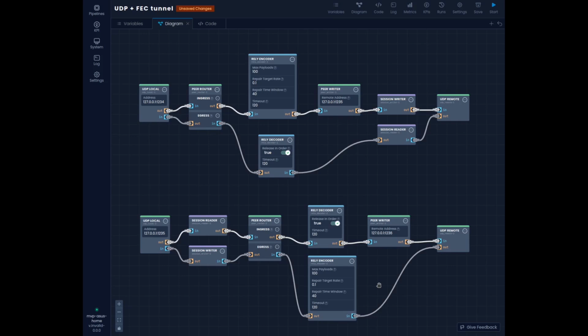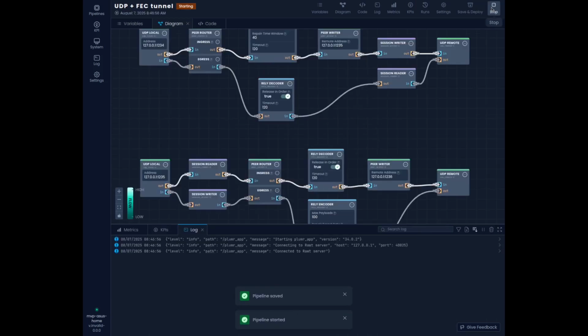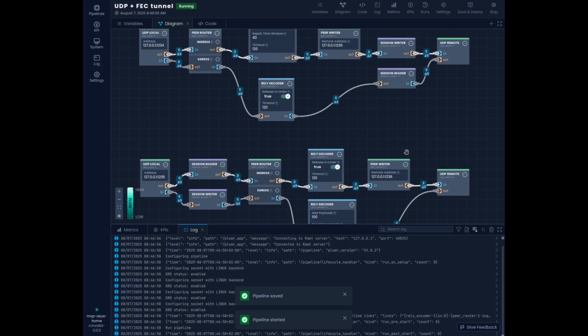With this, we've completed both the sender and receiver sides of our pipeline. The setup now includes all the necessary components to handle bidirectional communication. With the pipeline fully configured, we're ready to send some test traffic through it. To do this, we can go ahead and launch the pipeline. This is done by pressing the play button in the top right corner. The pipeline is launched and ready for data.